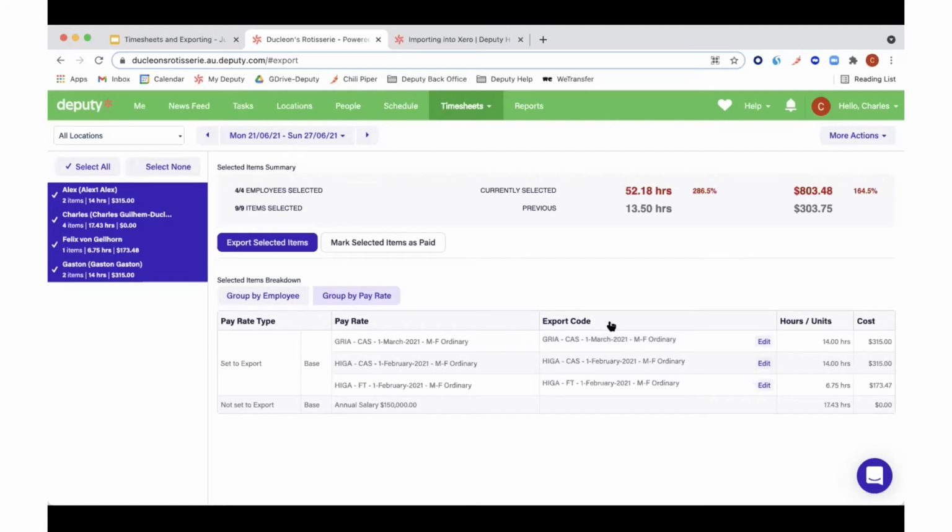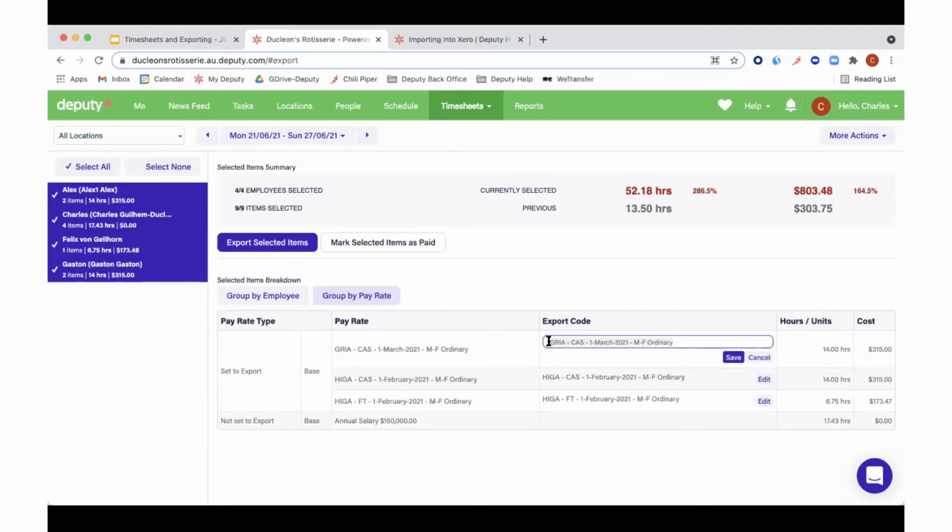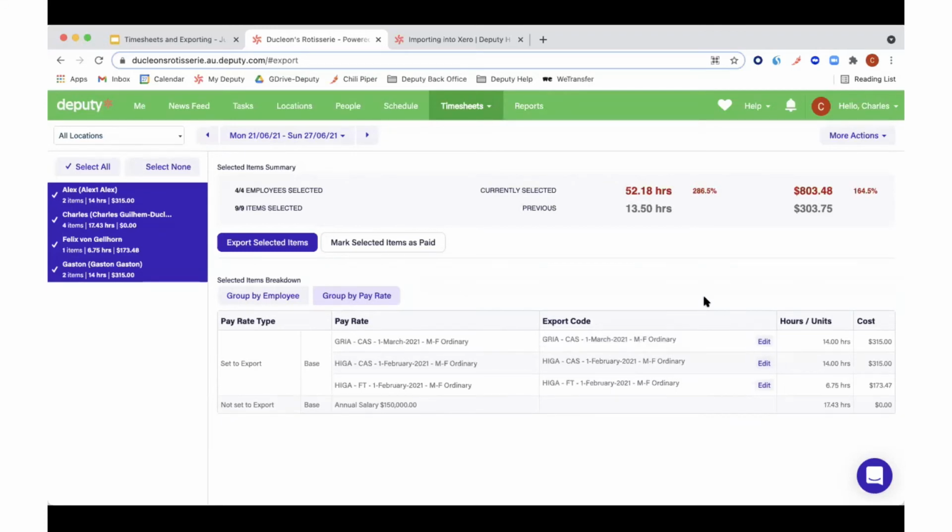So what we usually recommend, if you wish to export to Xero or MYOB, is go to your MYOB or Xero profile, copy the export codes, go back here to Deputy, and you can edit them by just clicking Edit, highlighting it, changing it, and saving. This will save the export code for that pay rate. That way, next time you export, Deputy will already have saved the export code that is matching in MYOB or Xero.